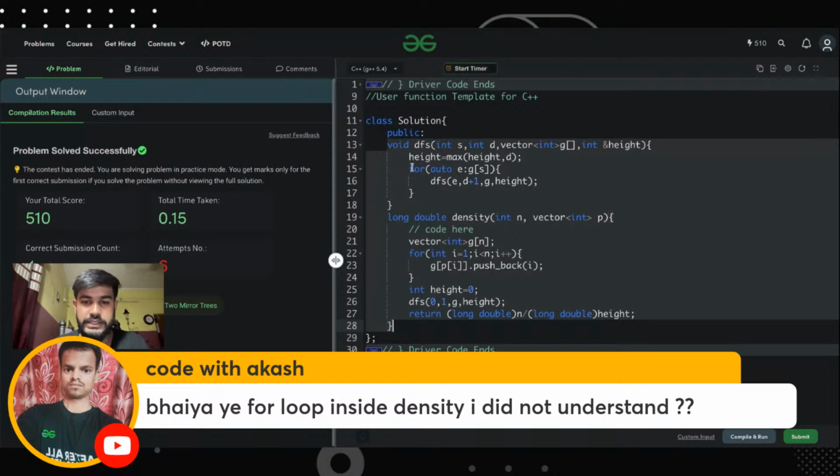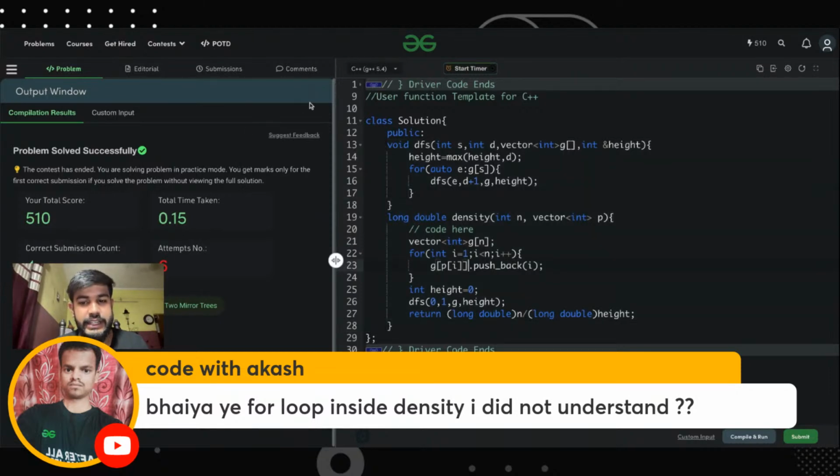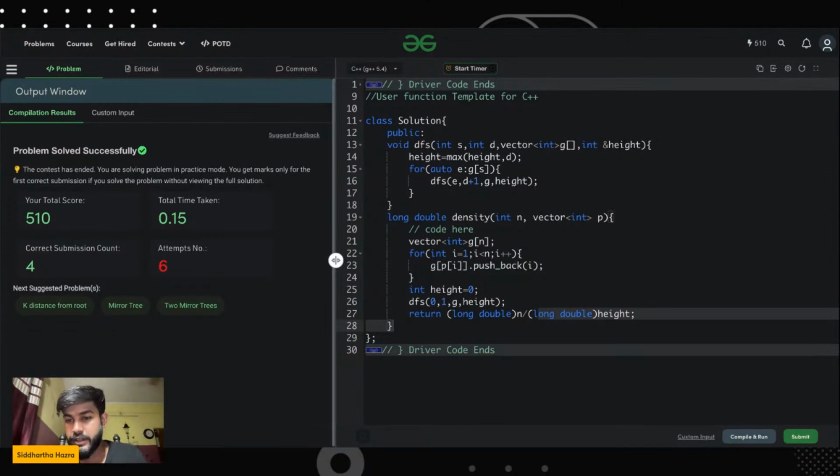Brother, the for loop inside density. Okay, the for loop inside density. So density requires size and height. So I found it. Now you tell me which line you are talking about? Just mention the line number.